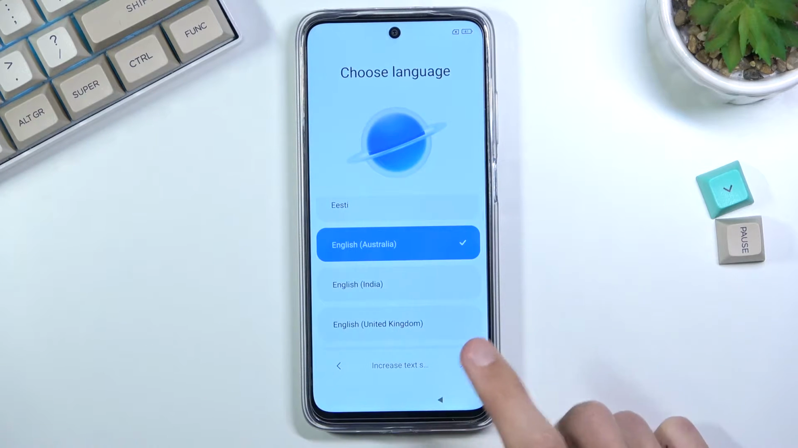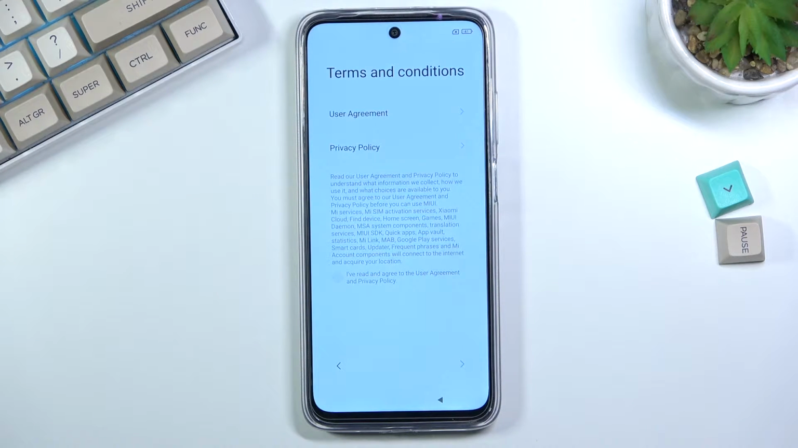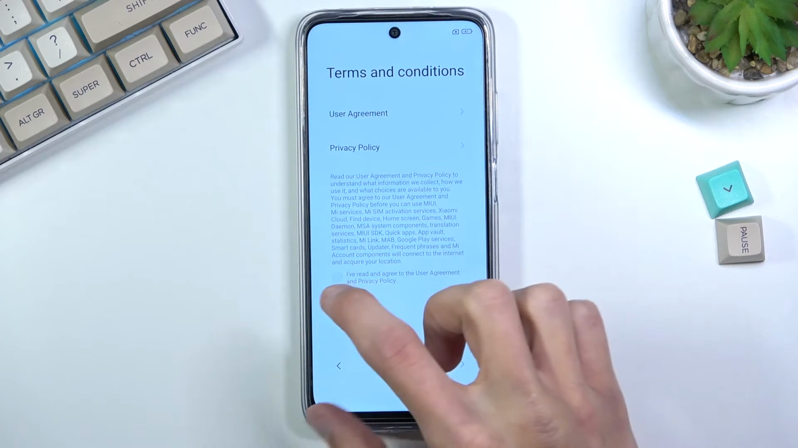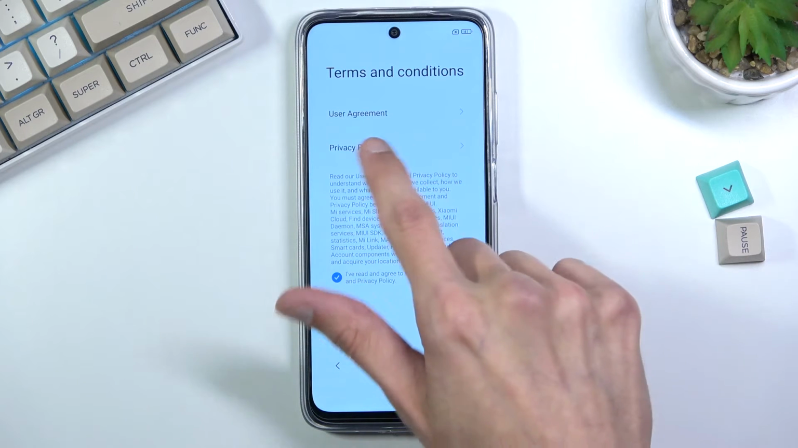There we go. Click on it, and then you can go to the next page where you get to choose your region. And from there we have terms and conditions, because nothing greets us warmer to our brand new device than agreeing to some privacy policies and agreement licenses and whatever. Obviously you need to check this, and then you can go to the next page. If you want to read it, you can tap on either one of those.